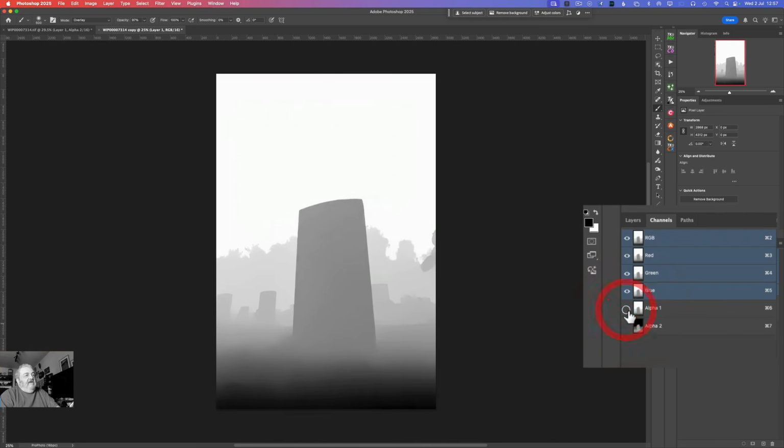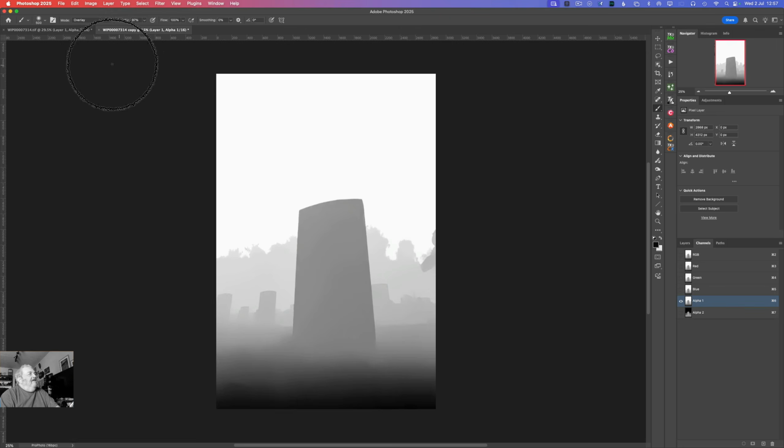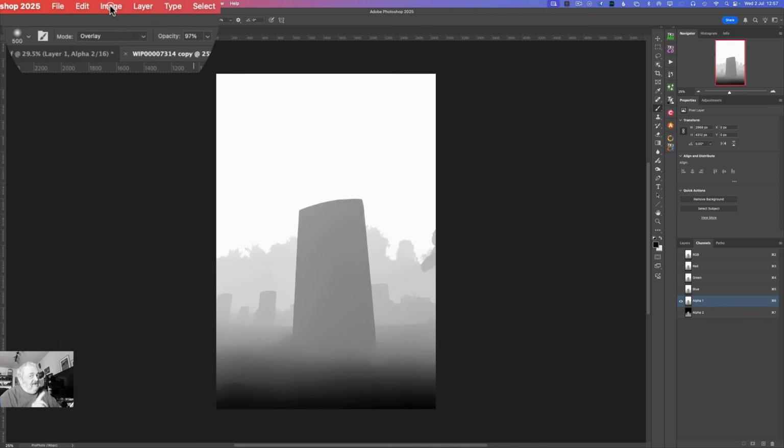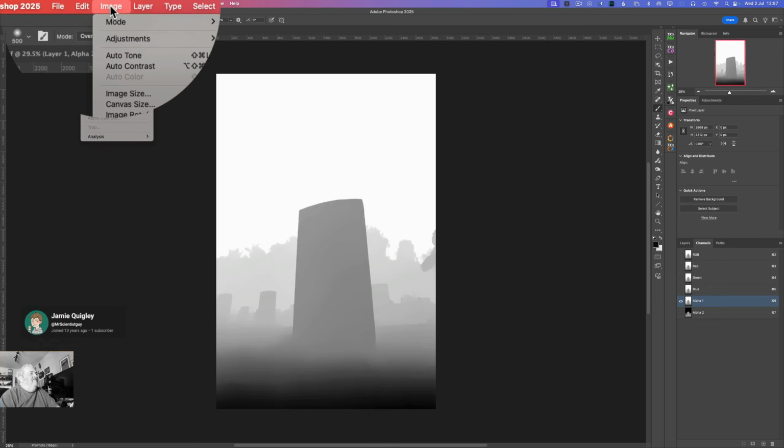So this one is going to be our alpha 1 channel. I'm going to turn everything else off, and I am going to go to, and this is where we start to get into the scientist guys' little tip here for avoiding GIMP altogether.